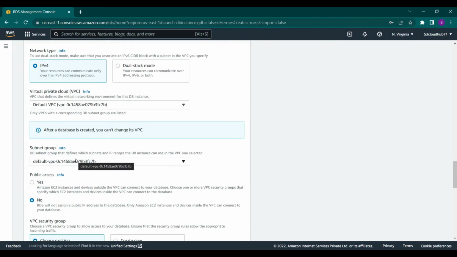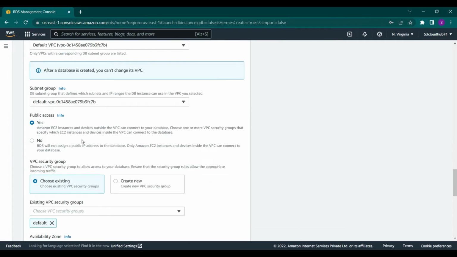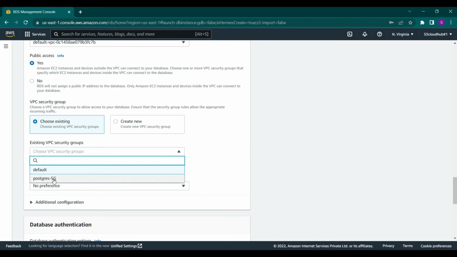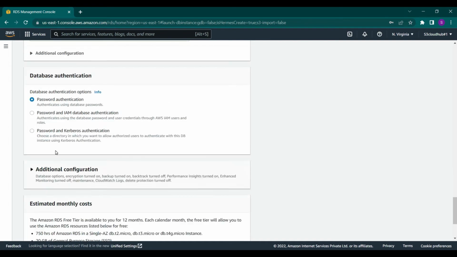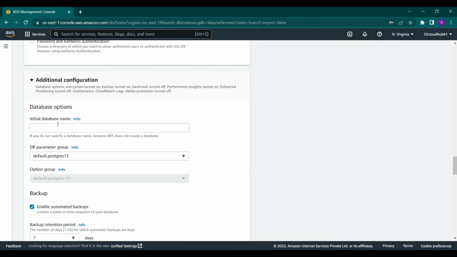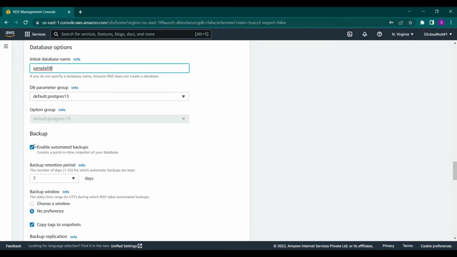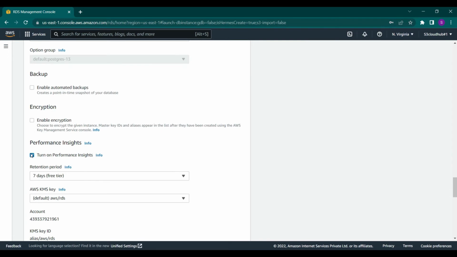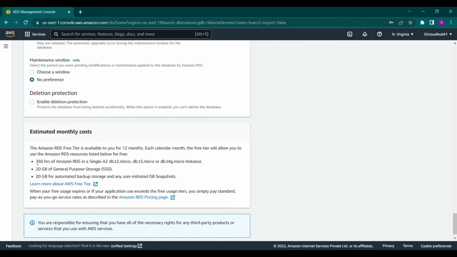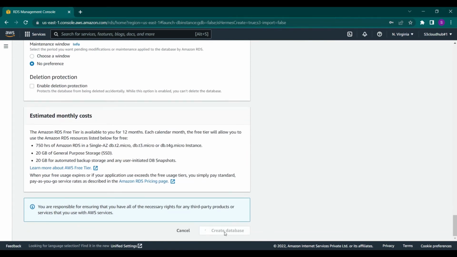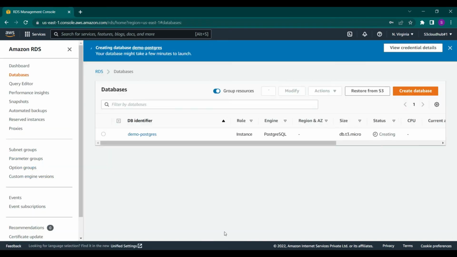And now in connectivity, enable public access. And then select our security group that we have created. And now in additional configuration, here let's give a name to the initial database. And then disable this auto backup option, the encryption, and all this. Now click on create database. So this may take 5 to 10 minutes.